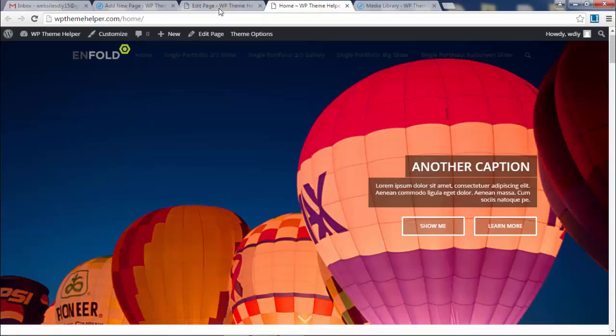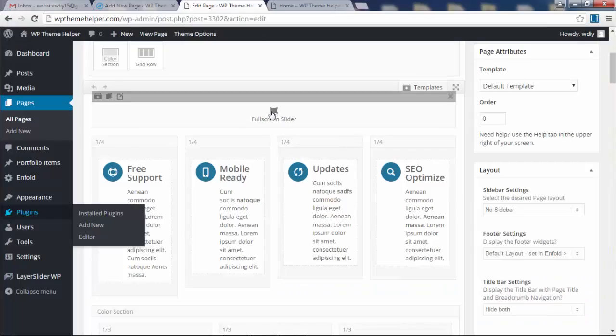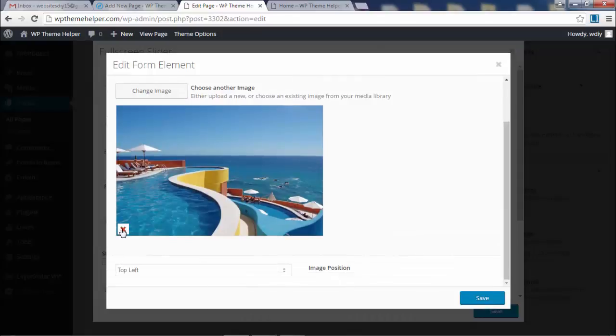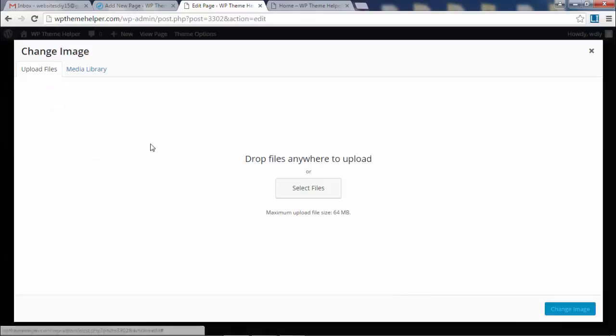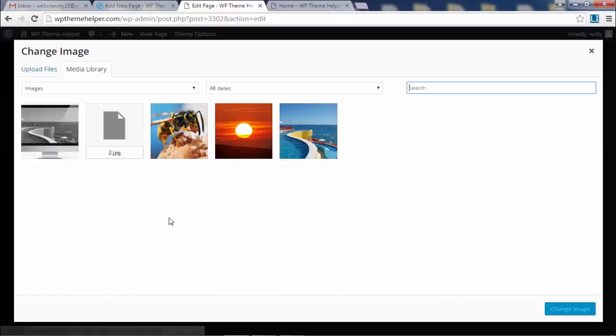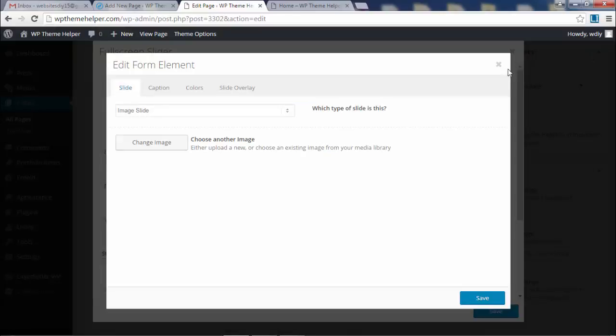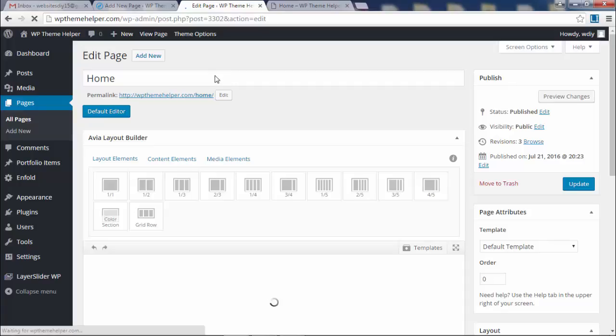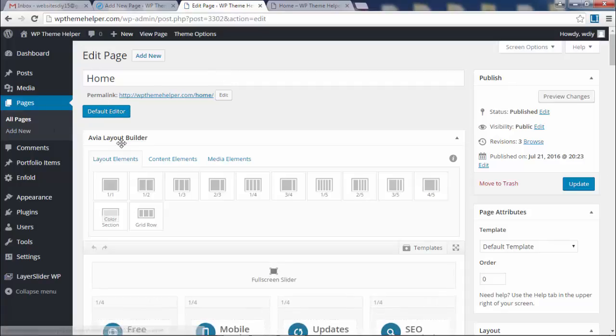Go back to this home page where we were editing the images, and again click on the full screen slider. Click on this image, remove it, change image, go to media library. The reason this image is not showing up here is because we've opened this tab and then we went back and we added some media, and we never refreshed this page. So you have to refresh this page in order to be able to pick up that image that we uploaded in another tab, right?